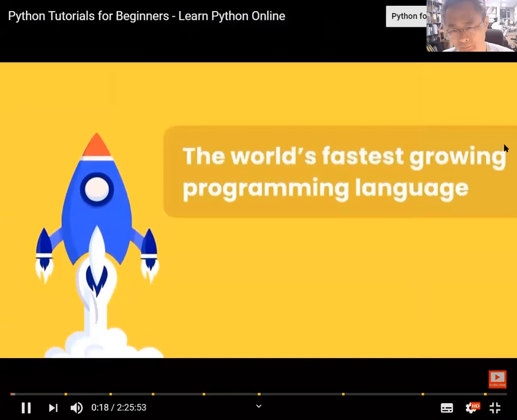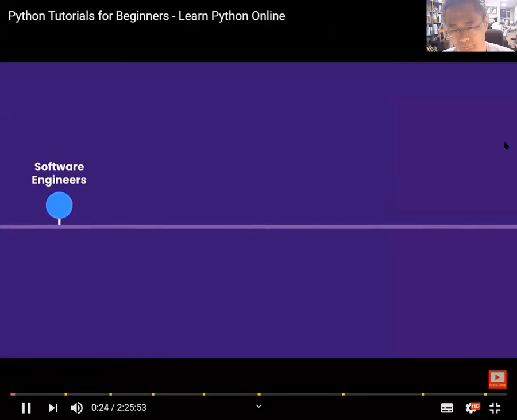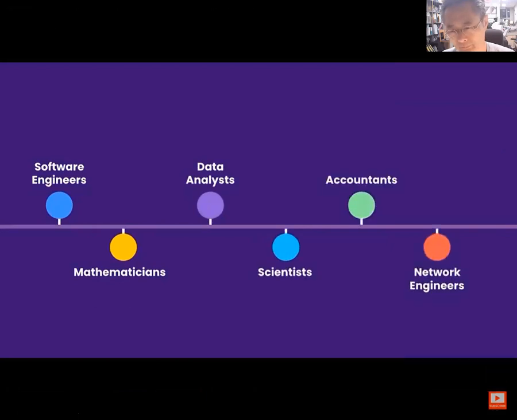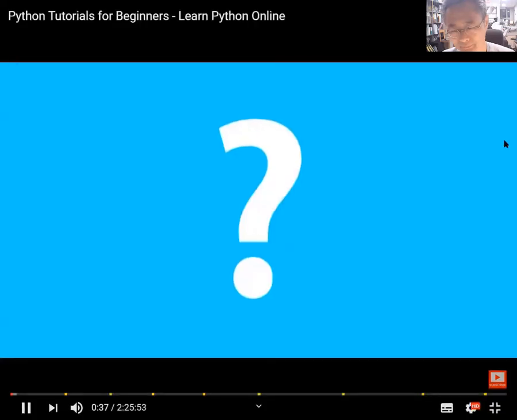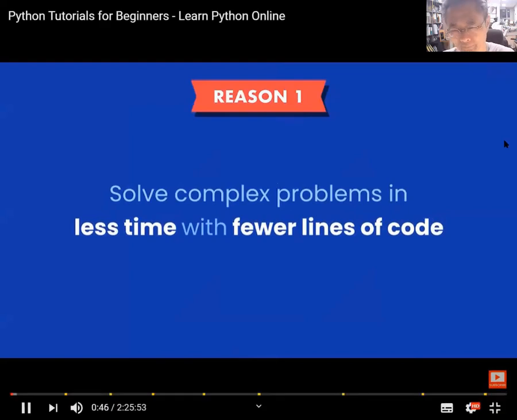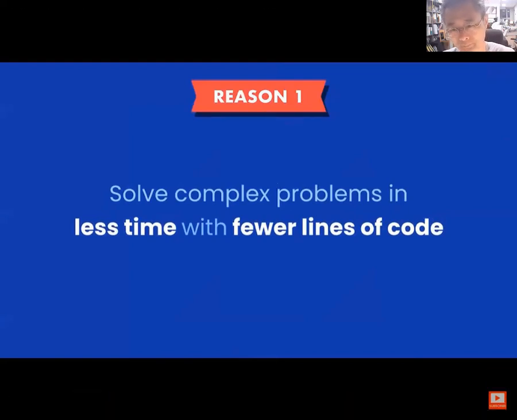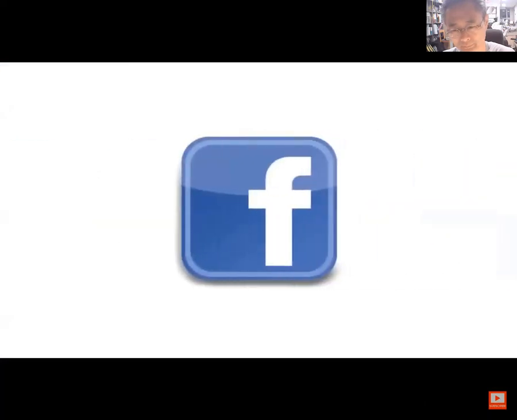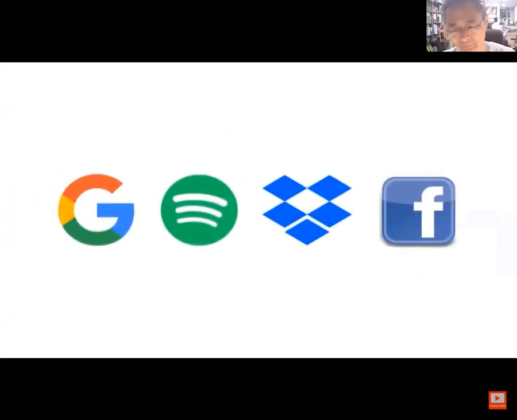Python is the world's fastest growing and most popular programming language, not just amongst software developers, but also amongst mathematicians, data analysts, scientists, accountants, network engineers, and even kids. In fact, it's the ideal programming language to learn first. But what makes Python so special? Here are 6 reasons. With Python, you can solve complex problems in less time with fewer lines of code than many other languages. That's why huge companies like Google, Spotify, Dropbox, and Facebook have embraced this beautiful and powerful language.